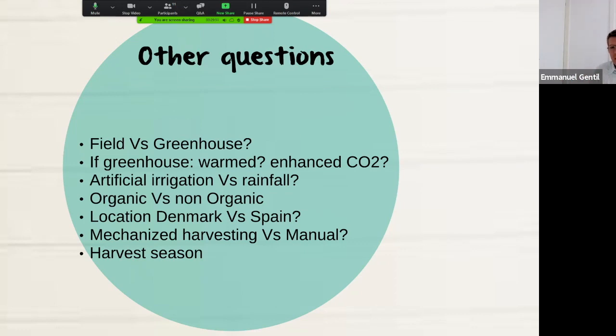For example, if you were to use a greenhouse, you can make the question a little bit more complex and say, okay, is that greenhouse warmed? And if it's warmed, what kind of fuel is used to warm that greenhouse? Do you enrich the air inside that greenhouse with CO2 to enhance the growth of the plant? That will also have an effect on the total climate impact of your production. And so on and so forth. I left you a few minutes to read the rest of the questions. But basically, the number of questions is pretty much endless.